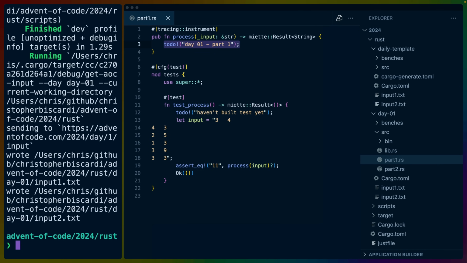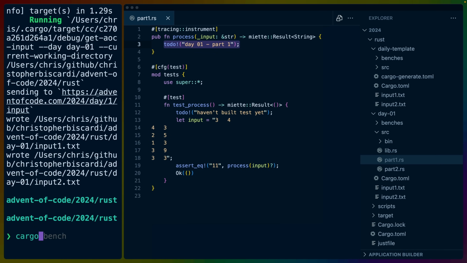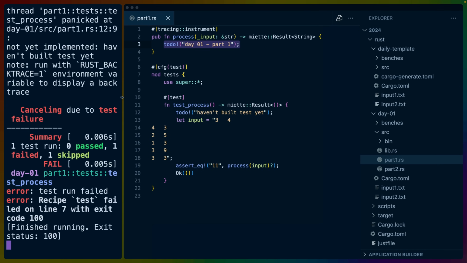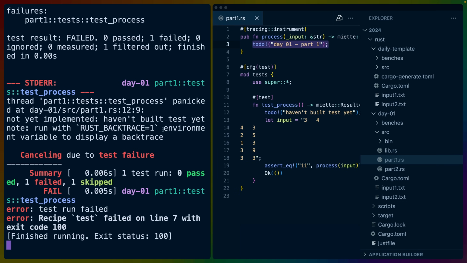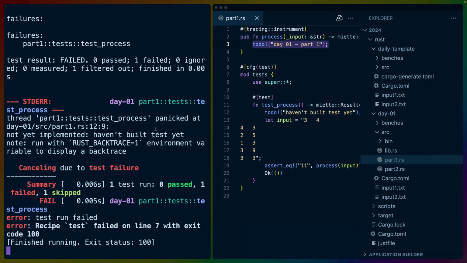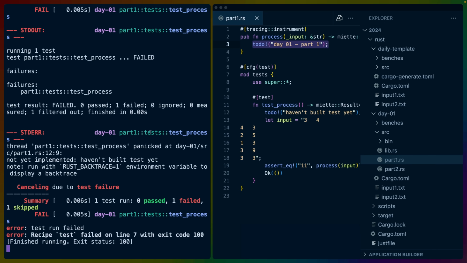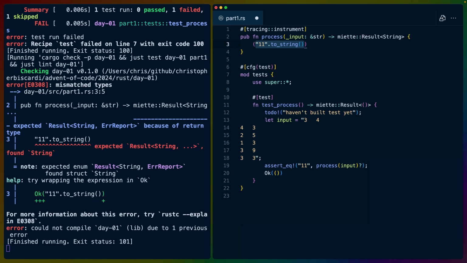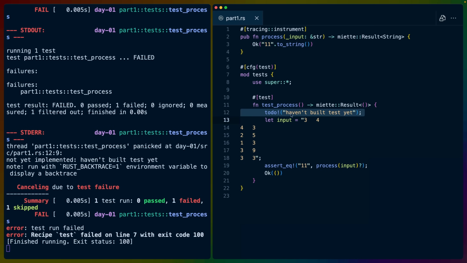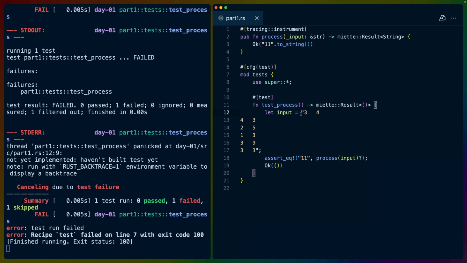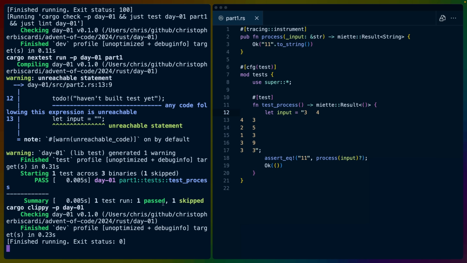So this will fail if we do a cargo test, and I can do like a just work day one part one. And this will show us a little bit more of what's going on. I'll make this a little bit smaller. I think it's a little hard to read that big, but here we can see all the tests failing and whatnot. So for us, if we wanted to, we could do something like 11.to_string. And because this could potentially fail in most cases, we can get rid of the to-do here for the test as well. And what we see is a passing test here on the left.